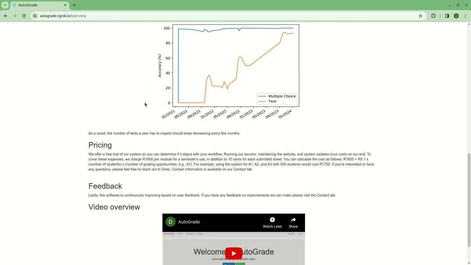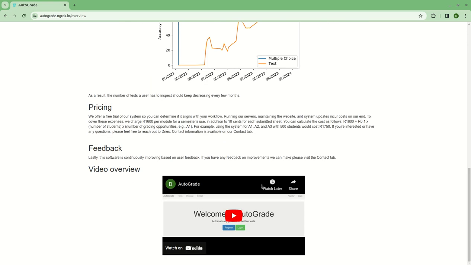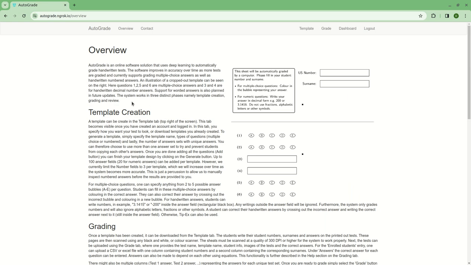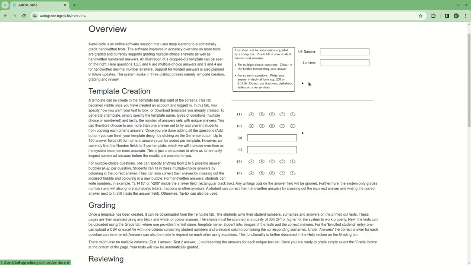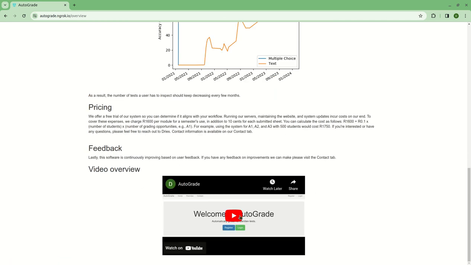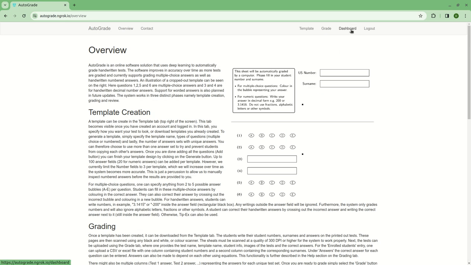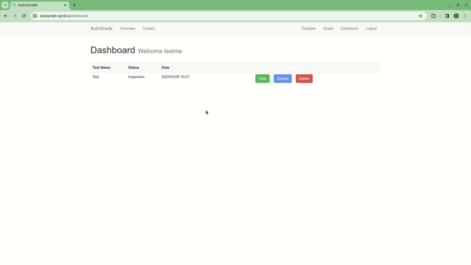If you scroll down at the bottom, you'll find a video just explaining the entire AutoGrading system, how it works, basically going through every step, and that gives you a better overview of things. That video references the viewer video, which is this video that specifically focuses on inspecting tests.